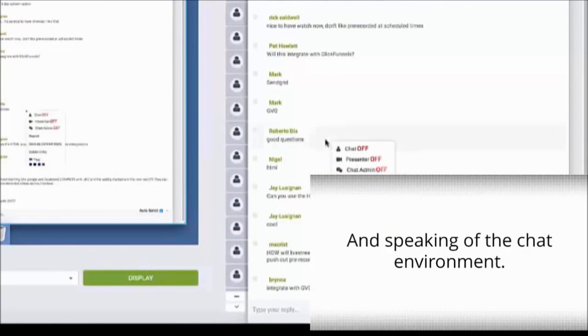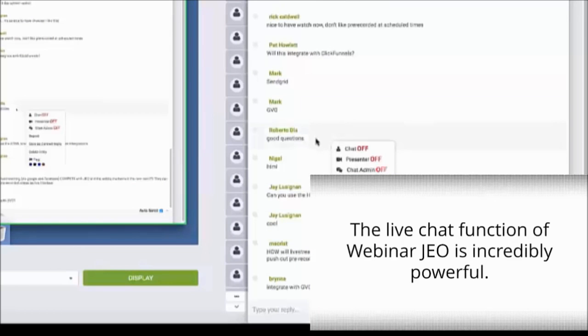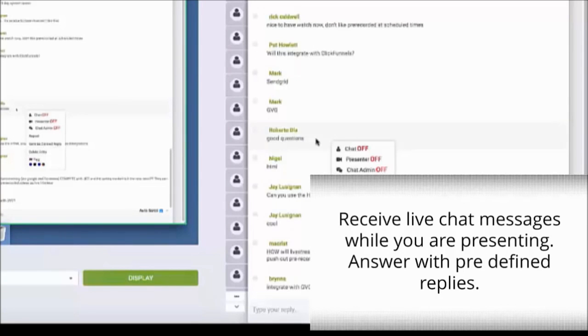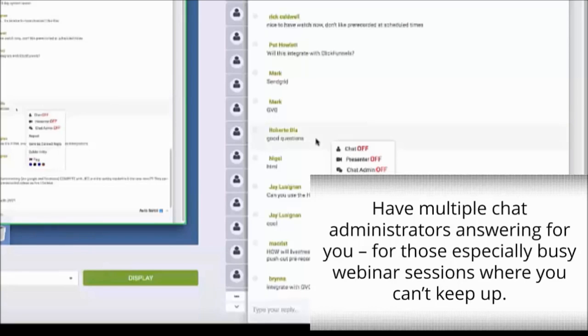And speaking of the chat, the live chat function of Webinar Jeo is incredibly powerful, giving that instantaneous interaction with your audience. You can receive live chat messages while you're presenting. You can even answer with predefined replies to save that typing time. You can also reply in private, making sure that any information you share with an attendee is only seen by them if you choose.